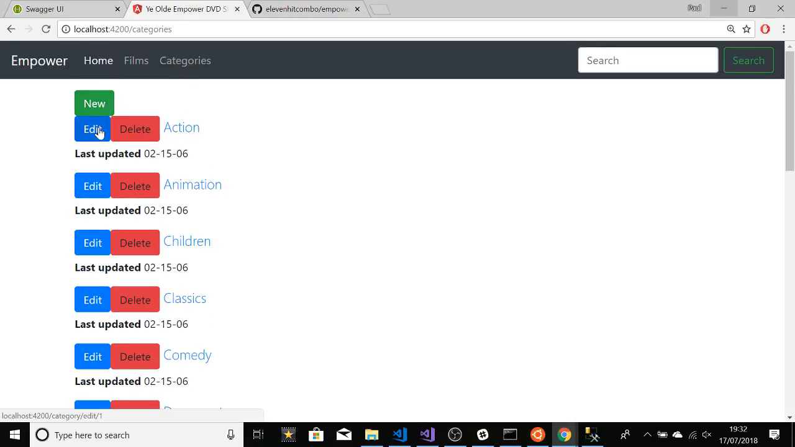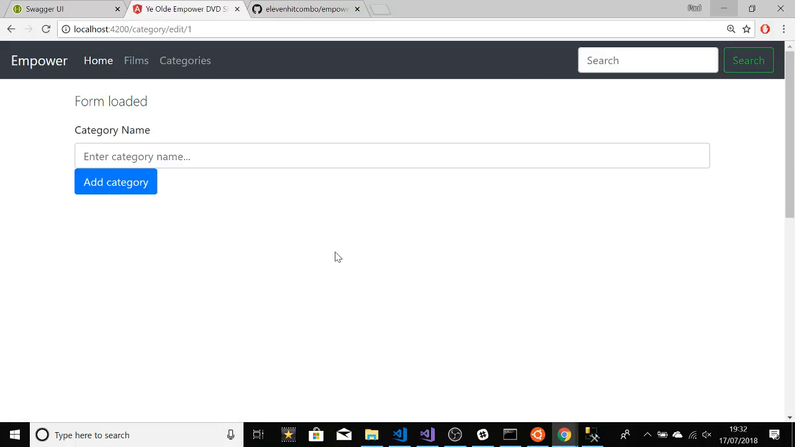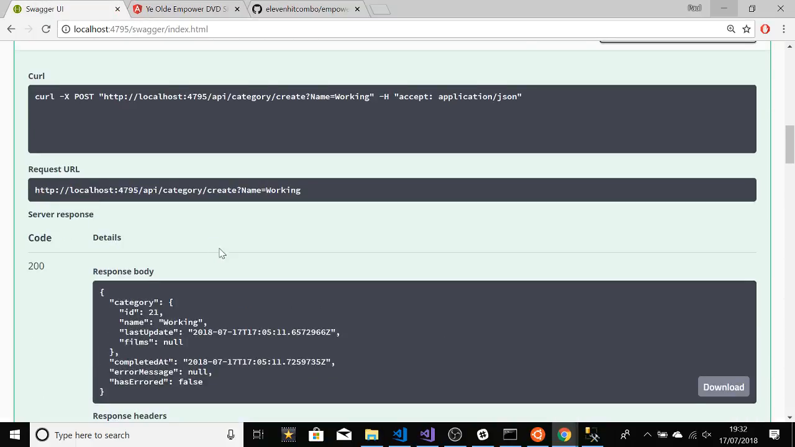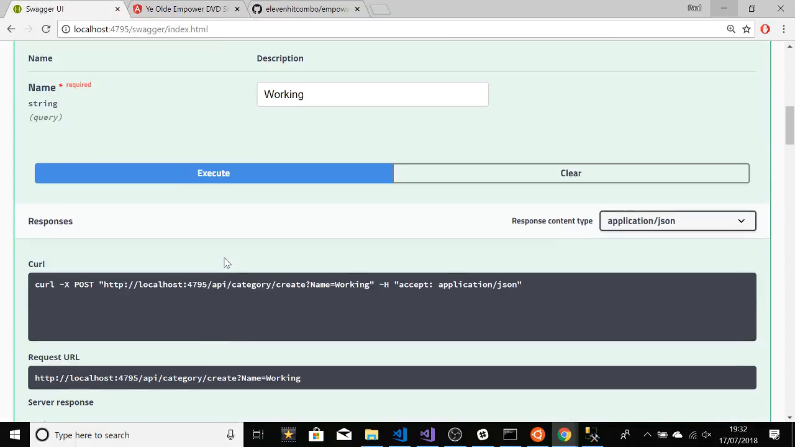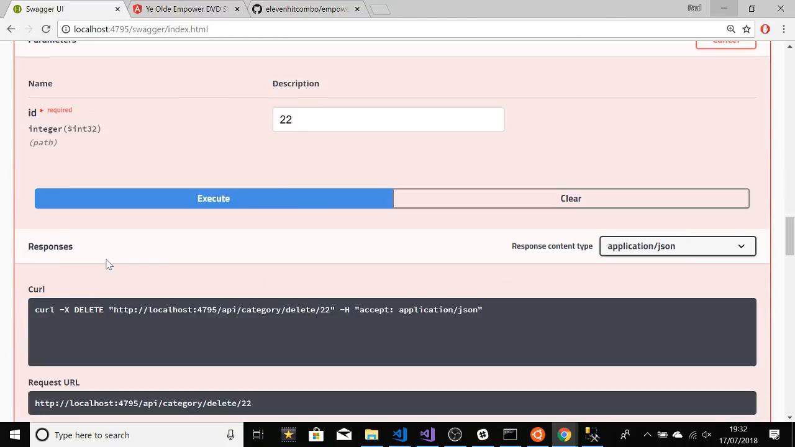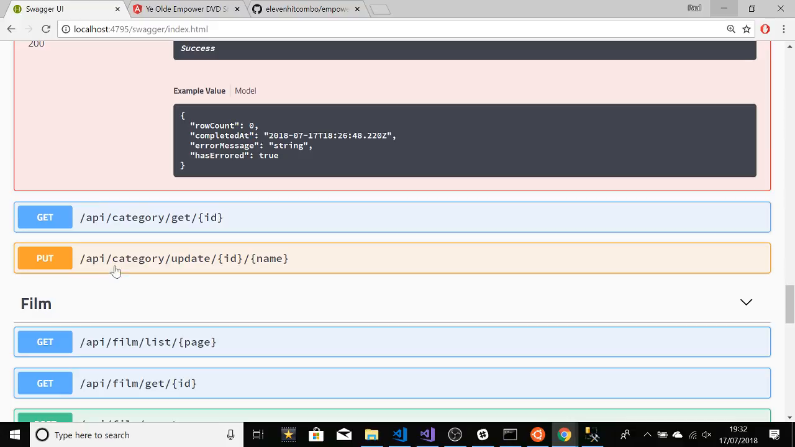A new work. Oh, we haven't got the editor yet, I don't think. But new works. So let's get this last thing in the bag then, shall we? Edits. And before we go any further, I want to make sure that this actually does work in Swagger.